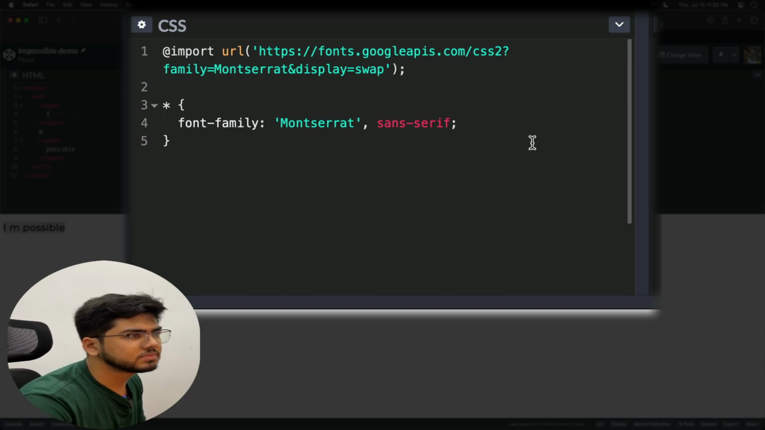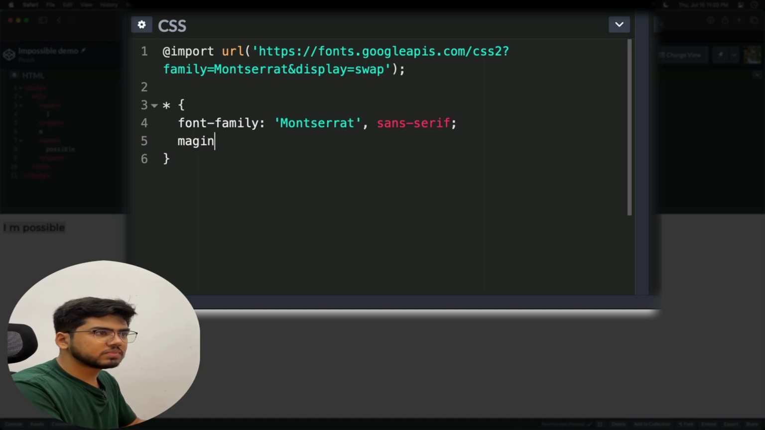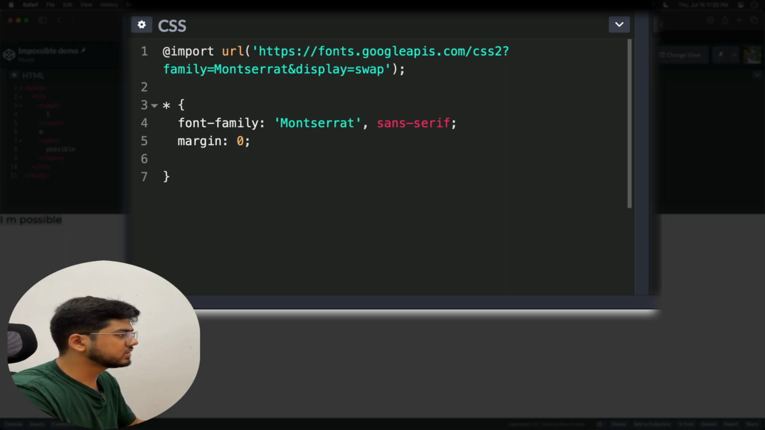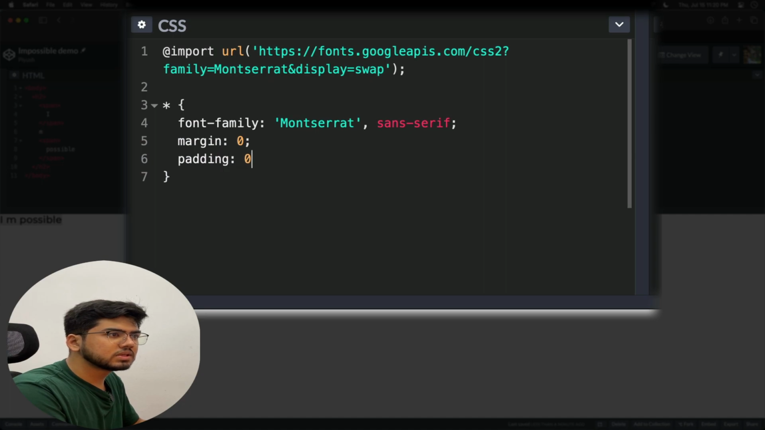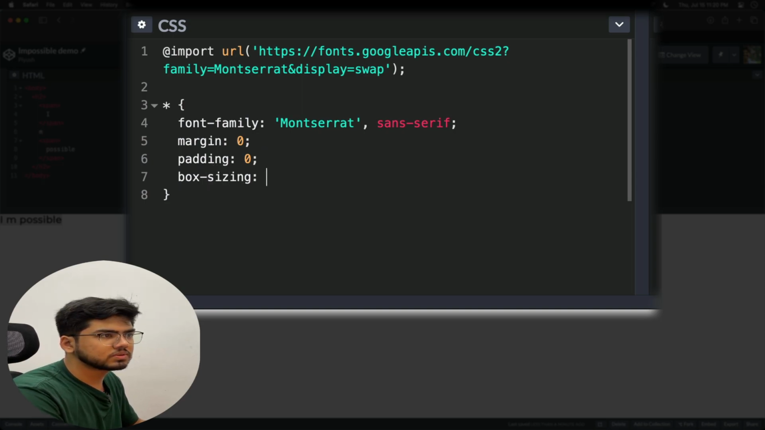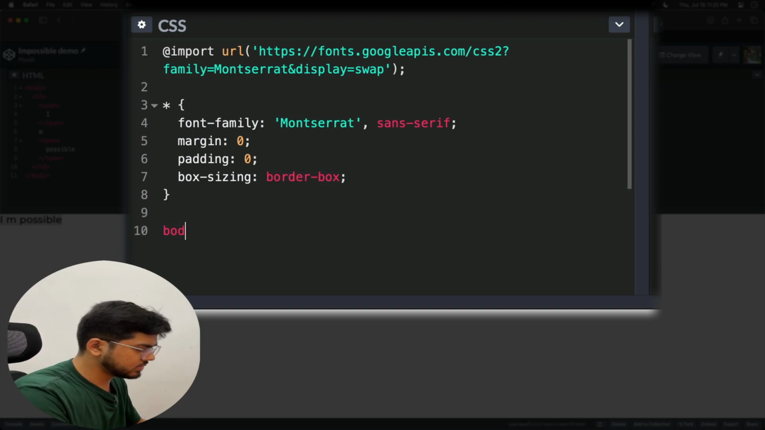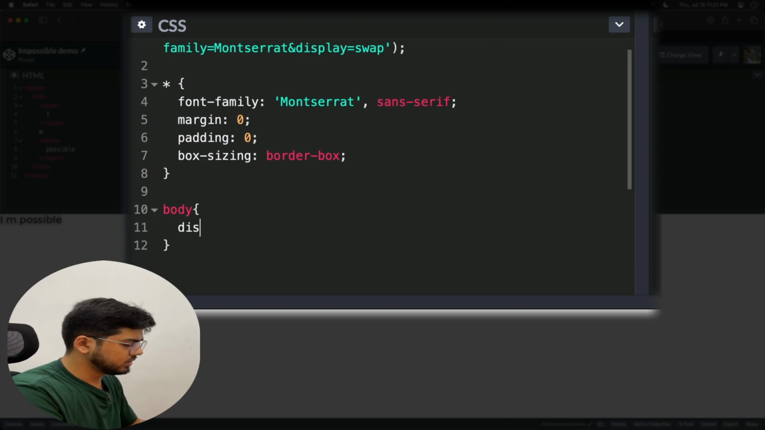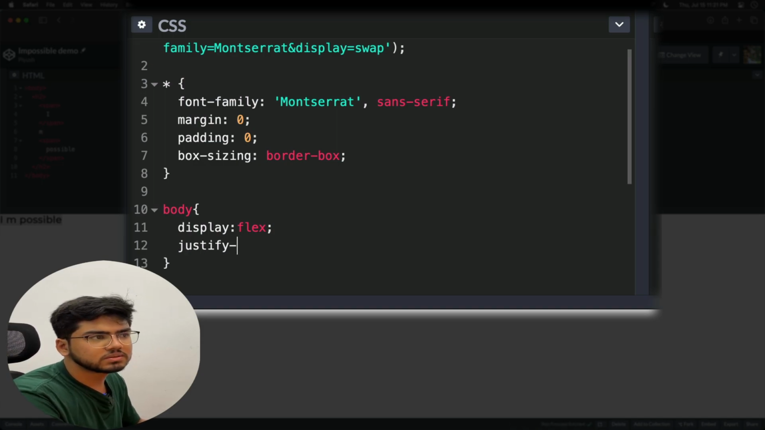So let's begin. First we'll give it margin as 0 because we don't want margin on the left and right side. Then padding also as 0. We'll give it a box sizing as border box. Now let's do the body part. We'll use flexbox here. Justify content, center. Now you can see it has come to center.